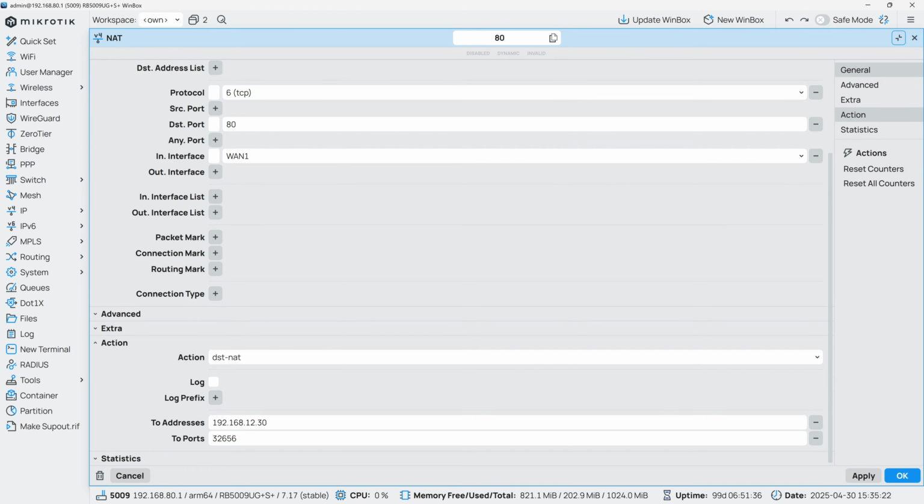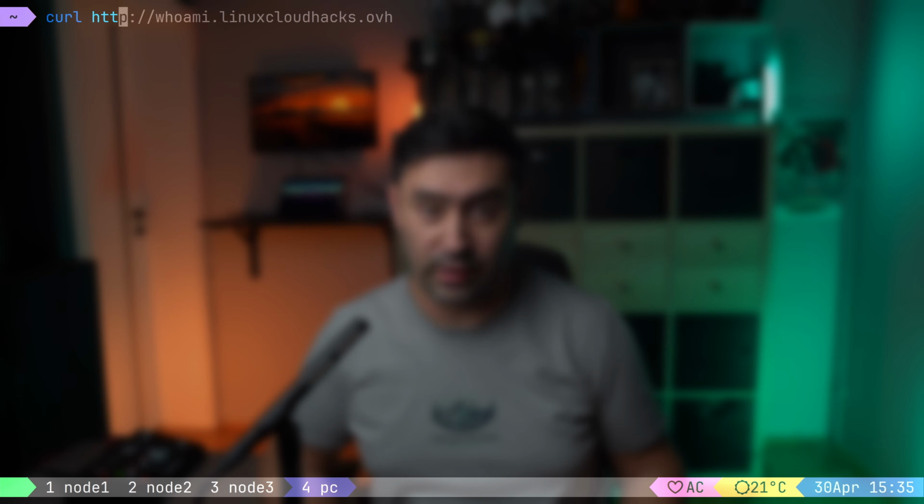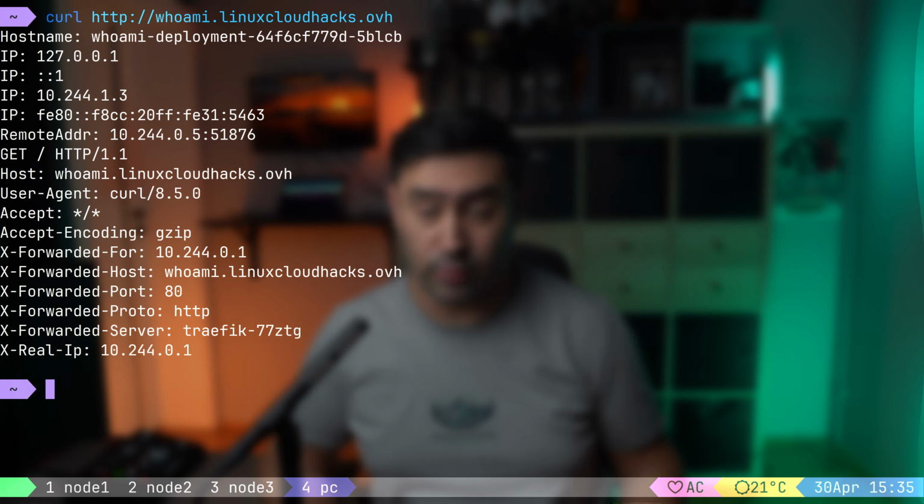The router is configured, so when the traffic arrives via WAN 1 on the TCP port 80, it will be forwarded to NodePort of our new IP 192.168.12.30. Let me try to access our application from the internet. Works. Important thing to mention. You can assign an external IP to a service only if it's a NodePort or a cluster IP. You cannot use this method to assign an external IP to a service of type load balancer.